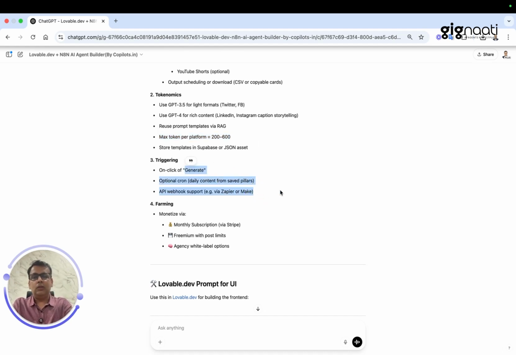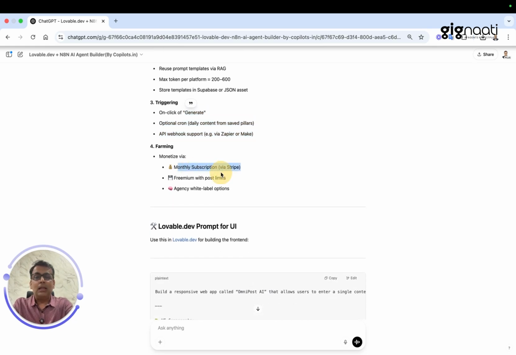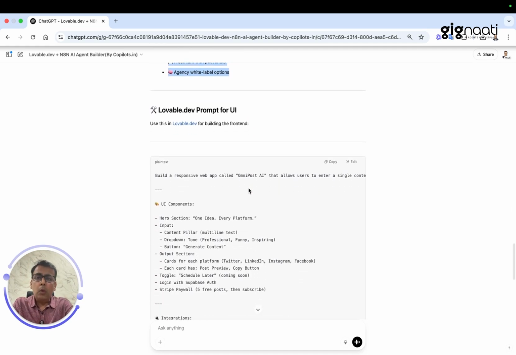Then it says triggering. How are you going to trigger it? I said that, okay, I want to do something where I click something to generate, but it can also give me an option where I put up a calendar for the whole month and, basis that, it runs a cron job and an API webhook can work on that set. And then I want to offer it in a monthly subscription or a freemium model or an agency white label. So that means it's telling me how to monetize it. So it's not leaving me alone.